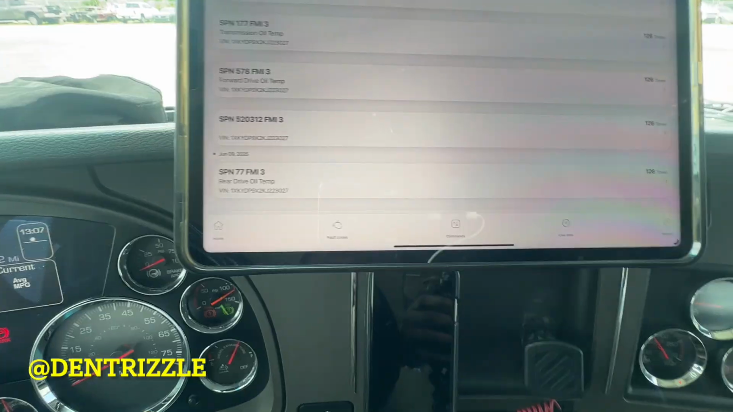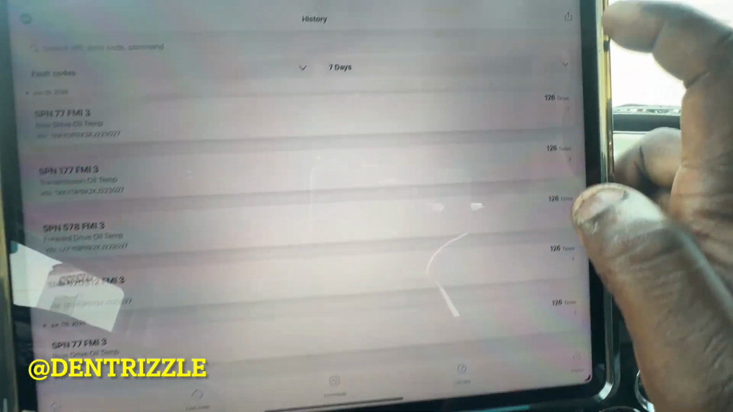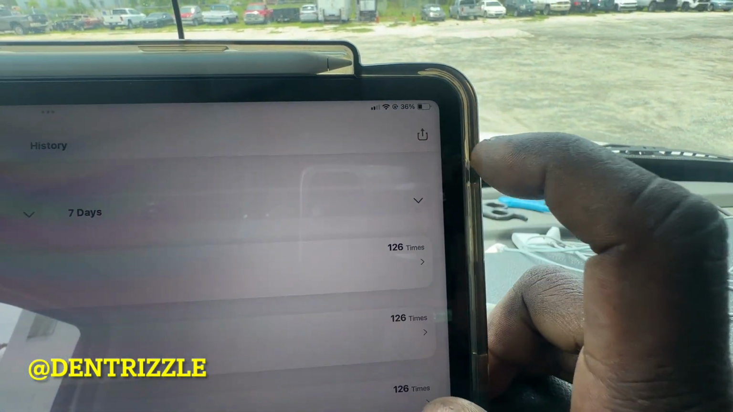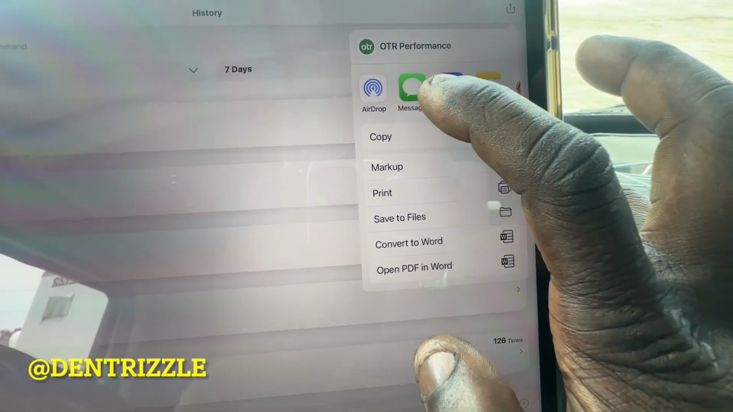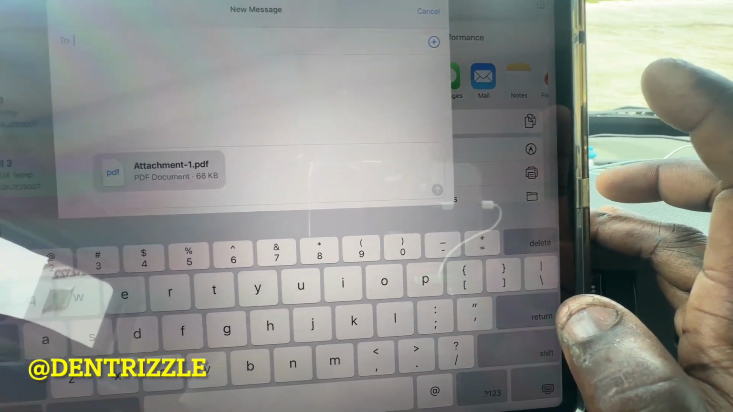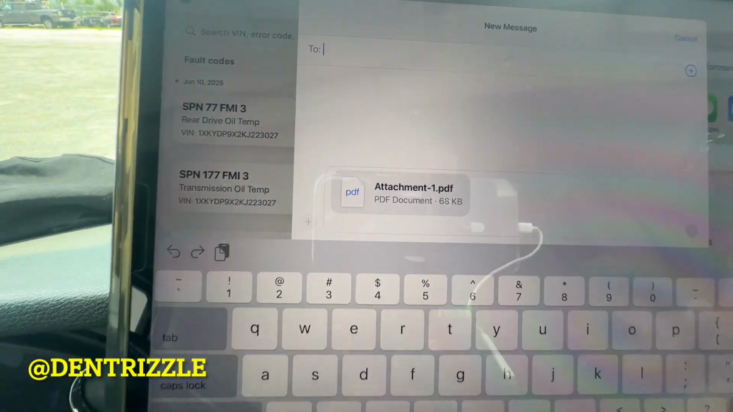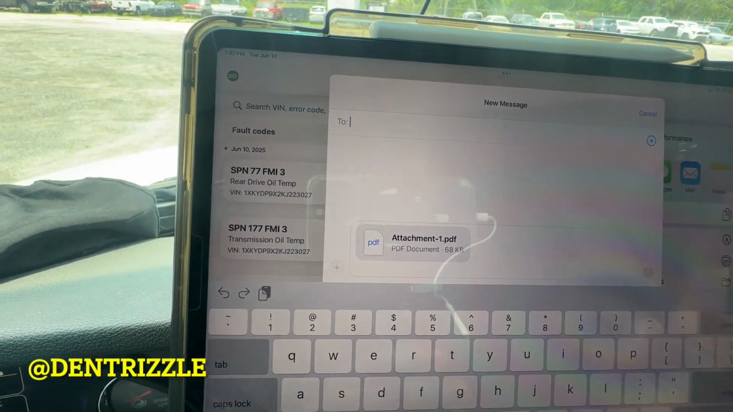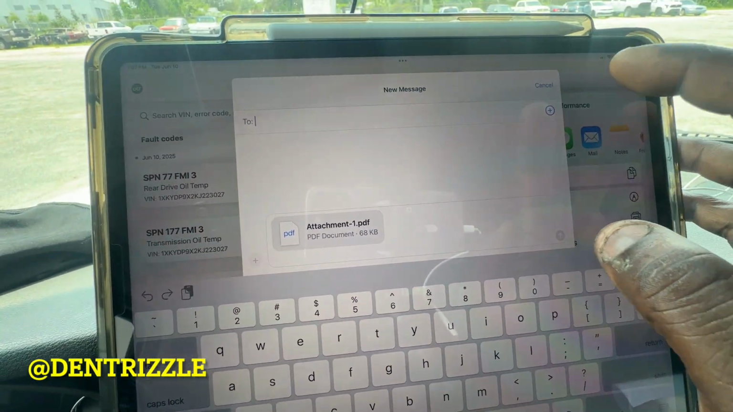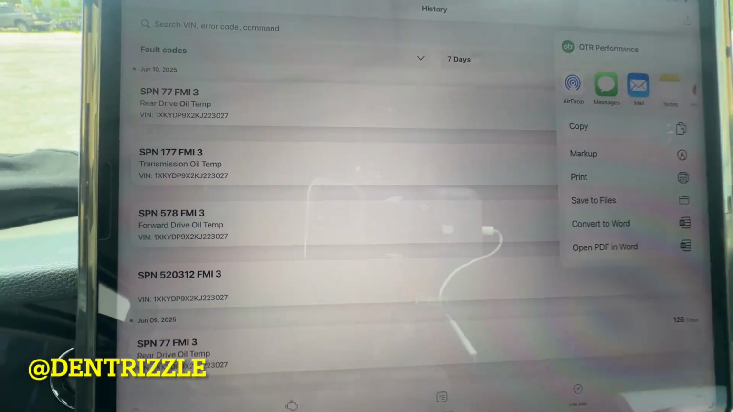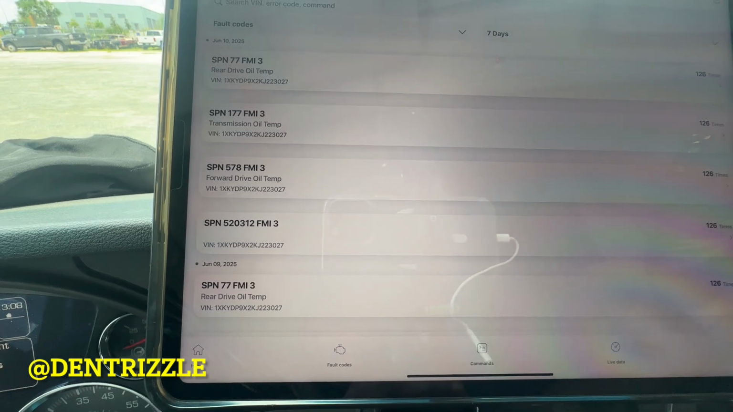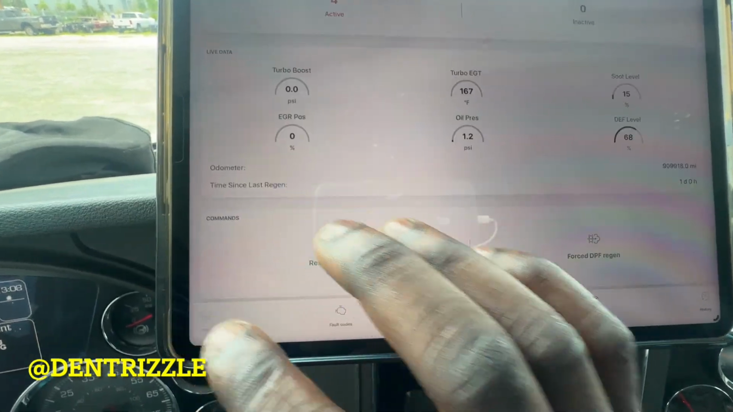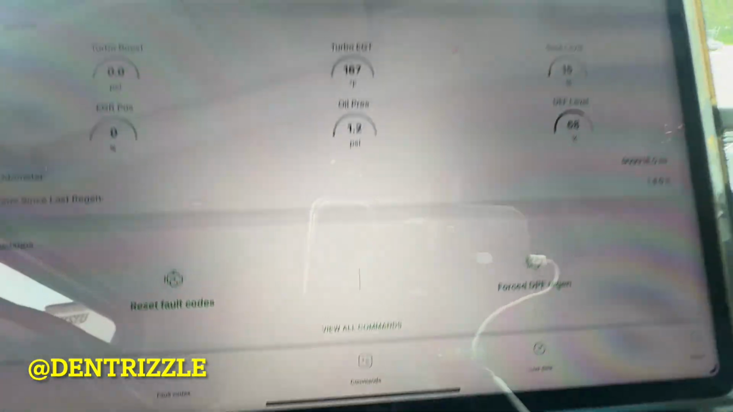A unique thing with this scan tool is if you go up right here and you click this button, you can send the codes wherever you want, by email, message, or whatever. So you can actually scan the truck and keep the codes for future reference if your heart so desires. So that's how you clear codes.